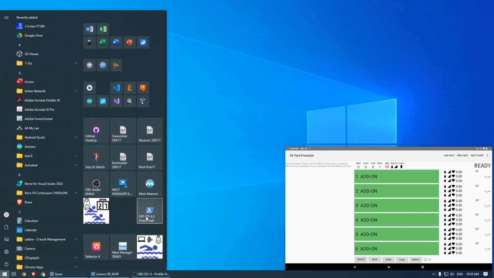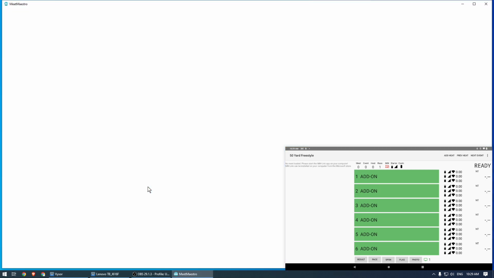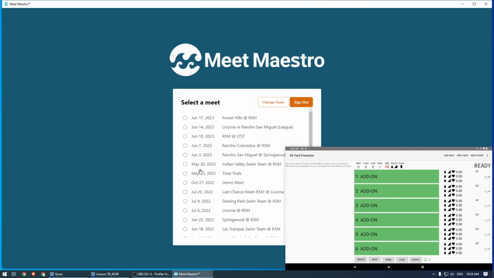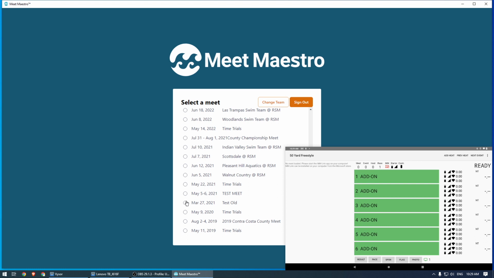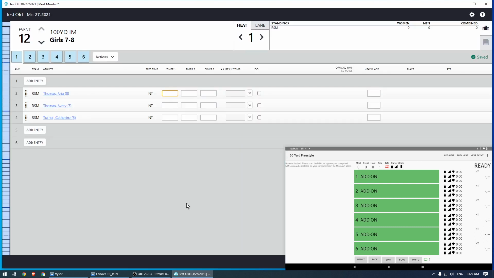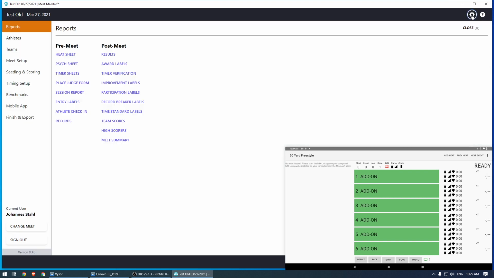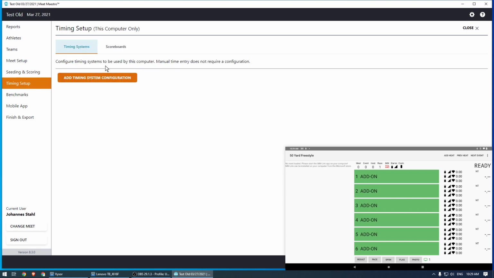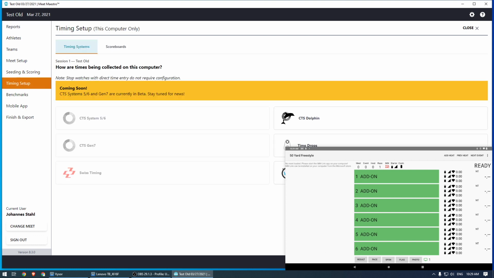I have made a shortcut to the app in the start menu so I can access it more easily. Next, I will select my seated meet and load it. Once the meet is loaded, the next step is to set up the timing interface. I click the Setup button, which brings up the setup screen. Click Timing Setup, then Add Configuration.